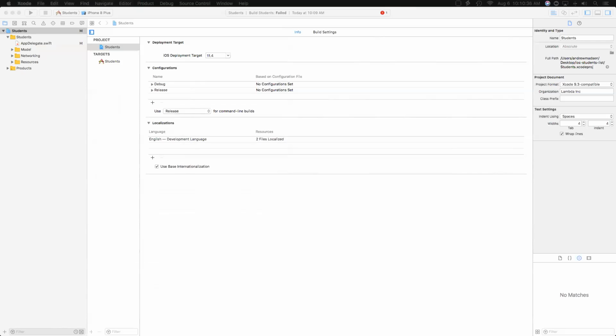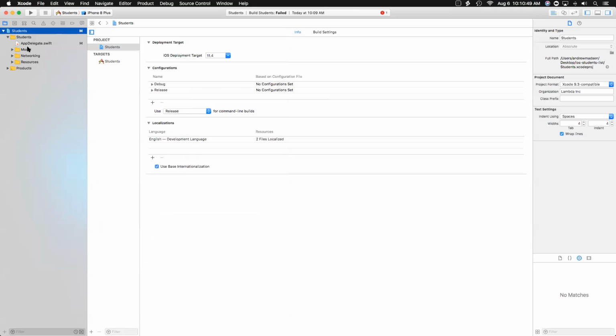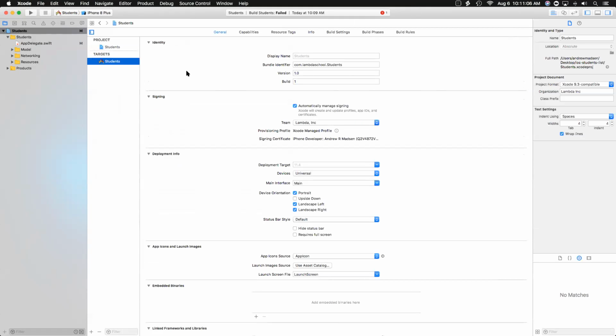I have 3 errors, just like Samantha does. Can you tell me what the errors say? Failed to create provisioning profile. And then no profiles for com.lambda school. Come in, click on the project here. Click on the app here. And then change team from Lambda to your own personal team.